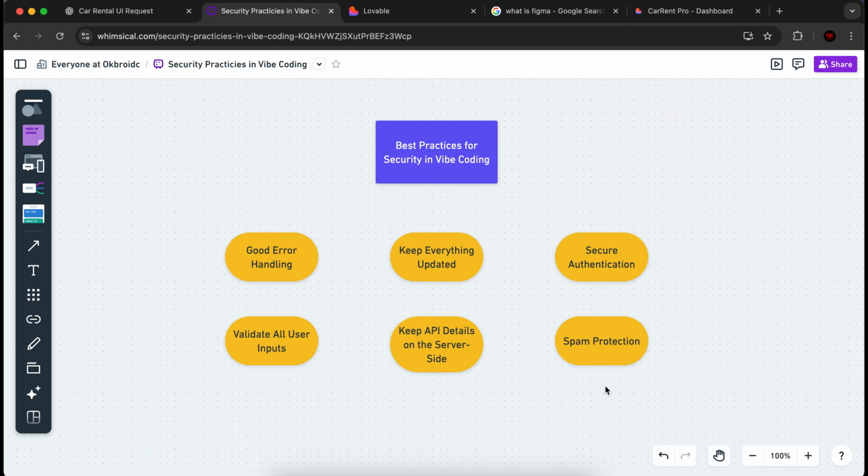And then the last thing is spam protection. You want to make sure that your app is protected from people just spamming inputs into your login field or into whatever you're building. So make sure you have that set up. If you want, I can release a specific video on these security practices. There are too many to mention here, but these are just some crucial ones that I think you should keep in mind when you're Vibe coding.